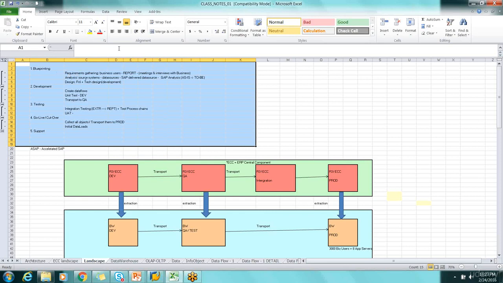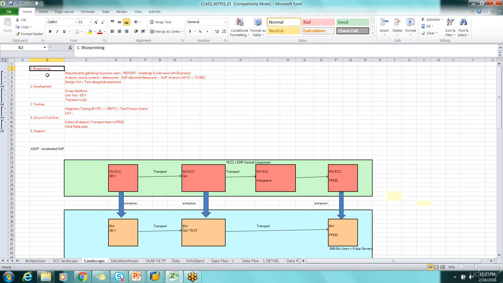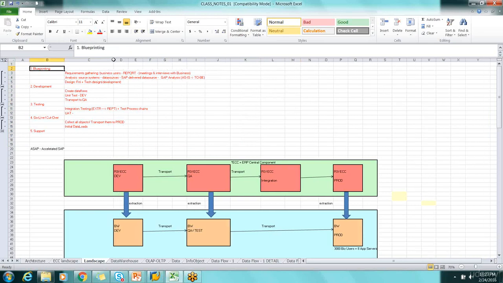So the first step is something called blueprinting. In the blueprinting, the following things will be done, which is called requirement gathering. Requirement gathering means working with the business users, meeting with the SMEs, and the top level people who have the requirement, or any business analysts or functional people, will be giving you the information for the implementation. Okay, that is called blueprinting.